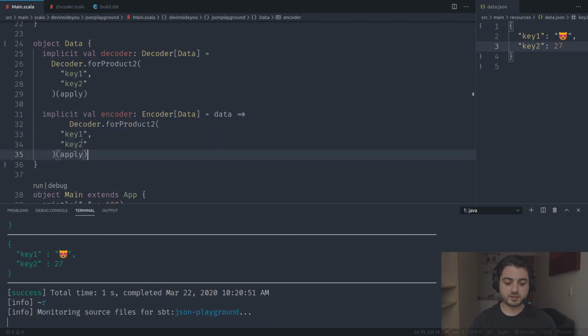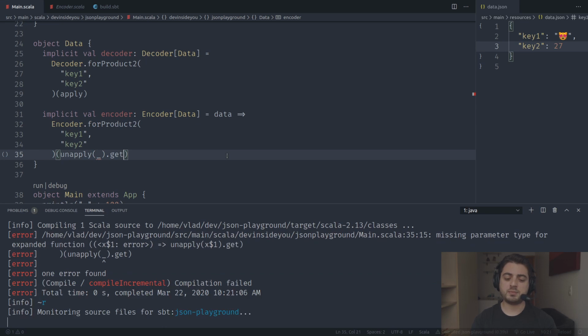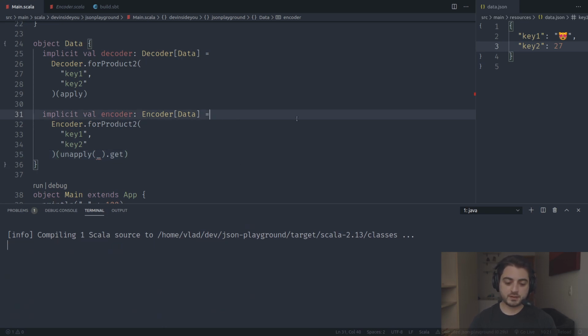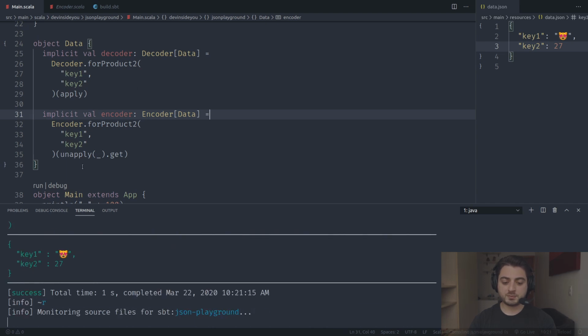So let me throw this out. We can do encoder, but the function needs to go the other way around. So we need to say unapply, and do get over here, because unapply actually returns an option. I forgot to remove this guy. There we go. Okay, so as you can see, it gets smaller and smaller. Anyway, if our case class had another field, we would call for product 3 and so on.